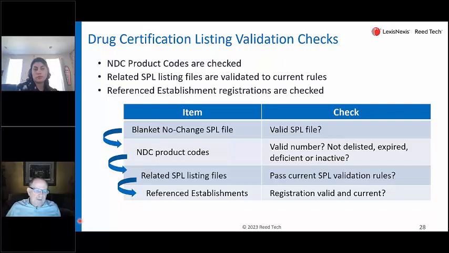So first of all, that blanket no change file is checked to make sure that it's a valid SPL file. It parses okay, and it meets the basic requirements of the schema for that particular file. And then the NDC codes are extracted, so those product codes are evaluated, and then cross-referenced to other databases. So the NDC directory and so on.